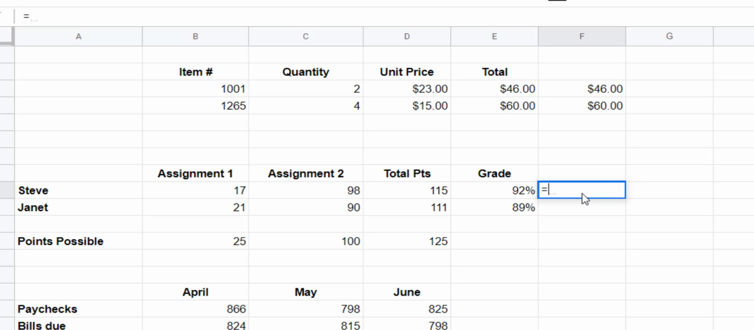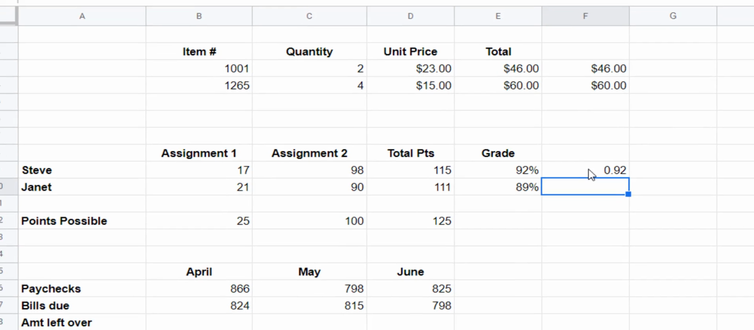I do believe there's also divide, and it's the same thing. I would take 115, comma, 125, enter. And notice it gave me the same answer. It's just not formatted as a percent.